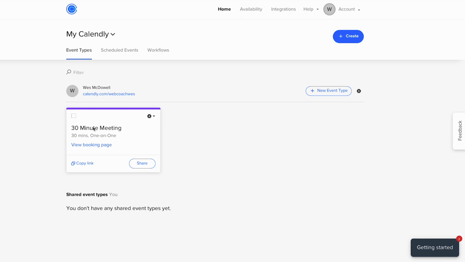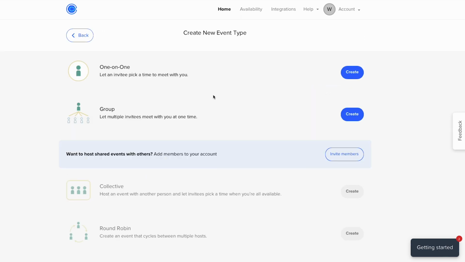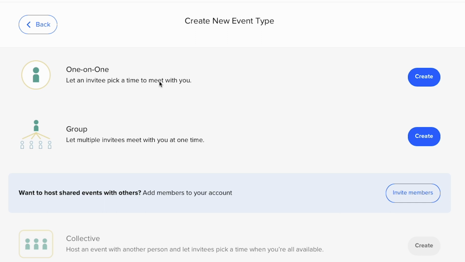I'm not sure if we're gonna have to just customize this or if it's gonna let us add a new one, but I'll just click on add new. Yeah, it looks like it's gonna let us do it. Then the other one will probably just get shut off. So with that free plan, we've only got two options. The first is a one-on-one meeting where the person who's scheduling it can pick a time to meet with you, and group lets multiple people schedule you at the same time.